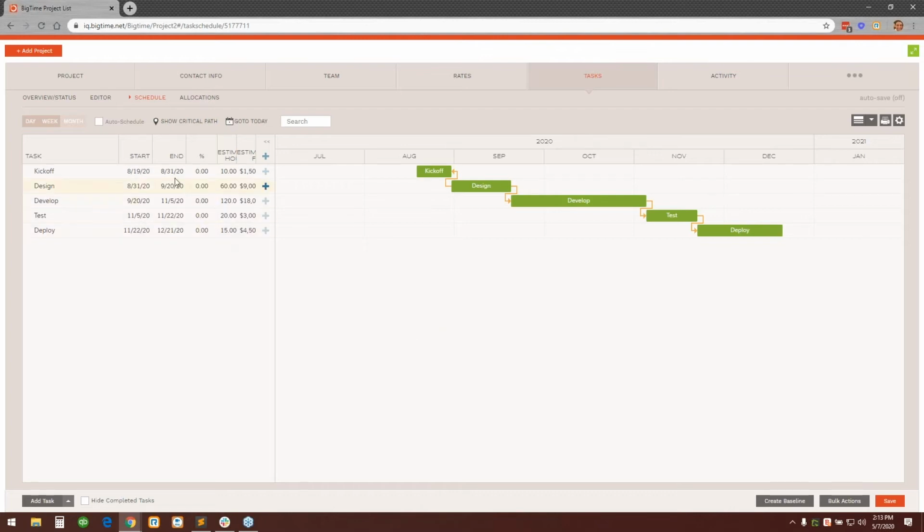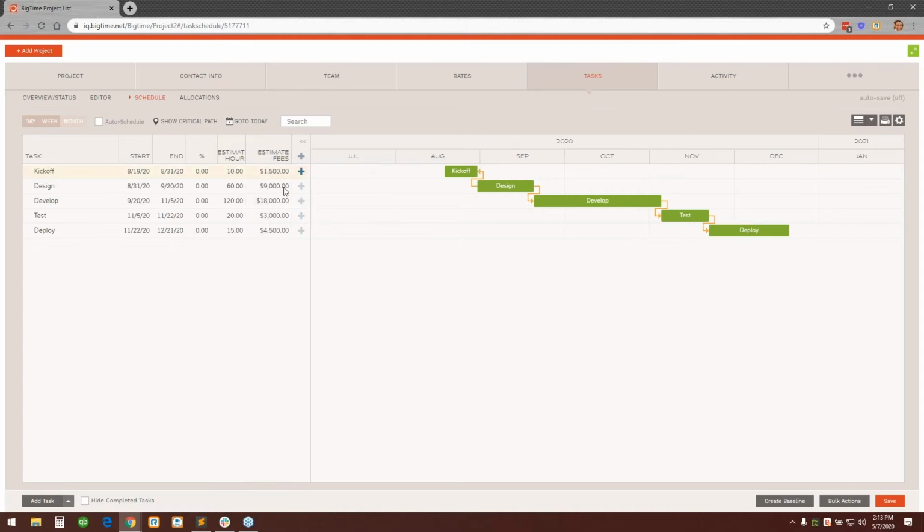But you'll notice as well, this provides our start and end dates for each of these tasks. Easy to keep track of that. You can also add more fields over here, depending on how much you'd like to see on this page. Everything from hour estimates to fee estimates over here, and even a percentage complete. So as the project progresses, it's easy to keep track of those things, even just on this page.